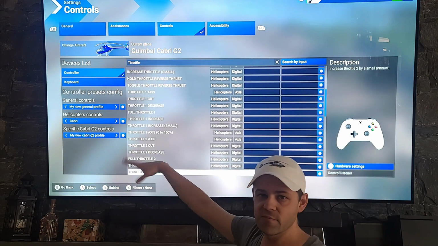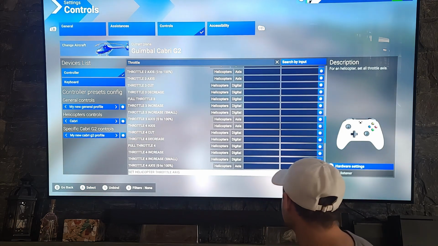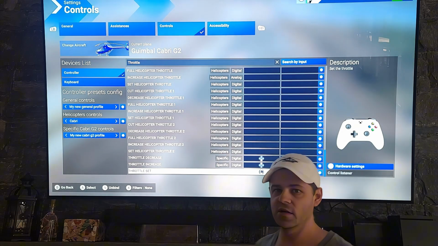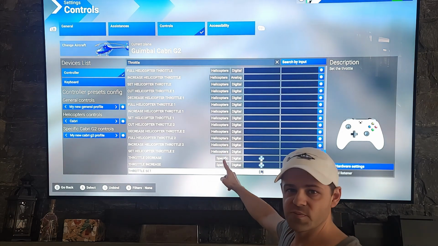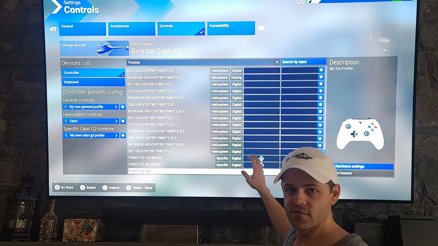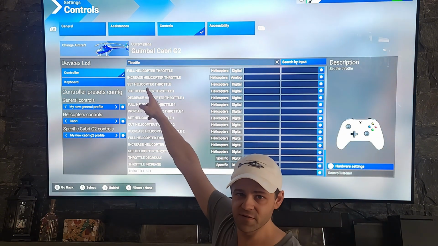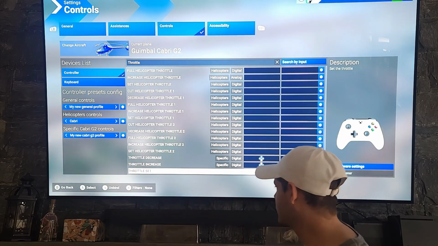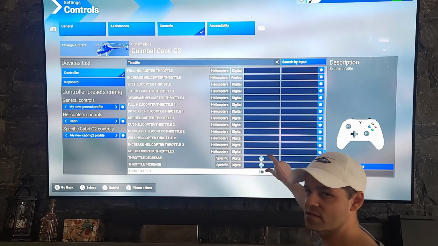Now, I specifically made profiles just so I can show you these examples. Okay, a couple of things. Specific digital axis. Specific binds for this aircraft, or specifically for the Cabri G2, drops it into this category, you see? Normally by default, this is set to none.